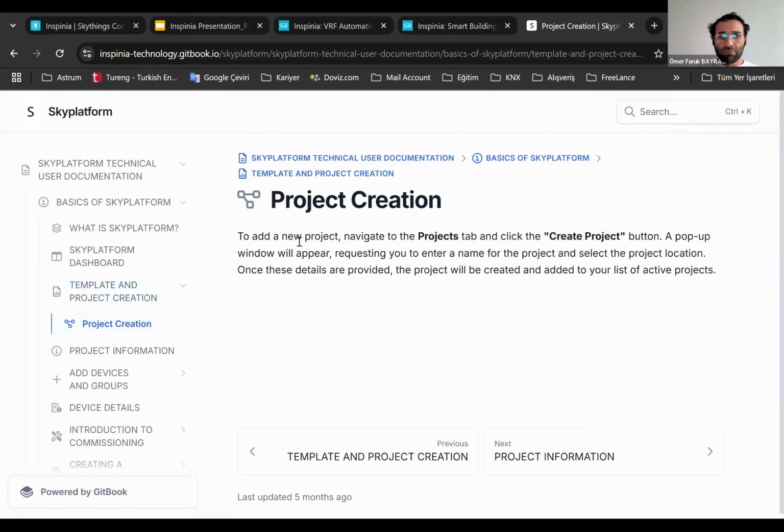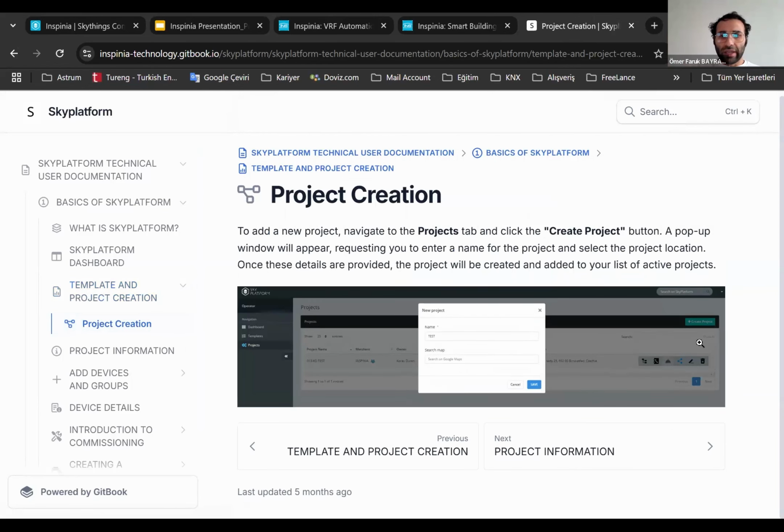Project creation. Under this project menu, you will see a button here, upper right, create project. When you click on it, you will give a name. That might be anything, because it's your project. And the search map: this is your project location.